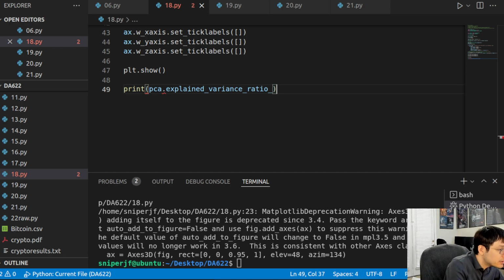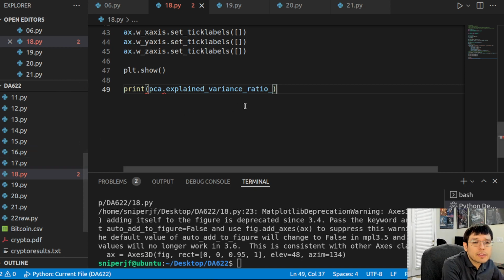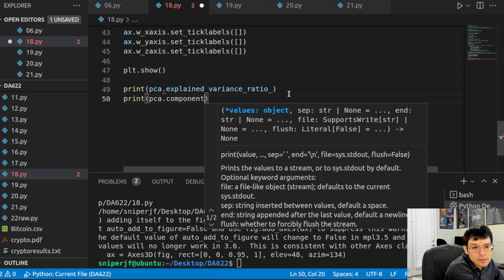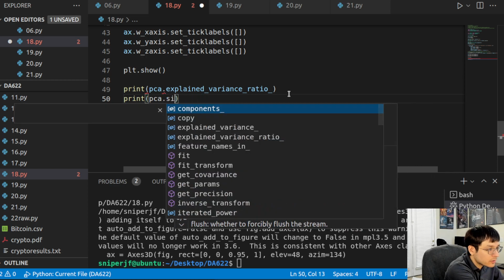Let's try, why didn't singular values work? Oh no, it's because I did explained variance, right? Let's try pca.singular_values_. Is that not here?